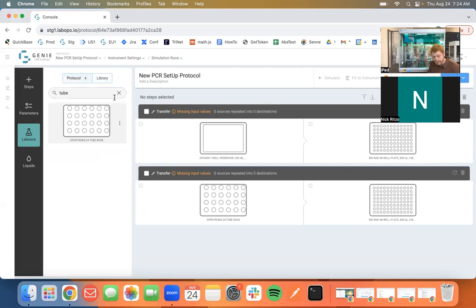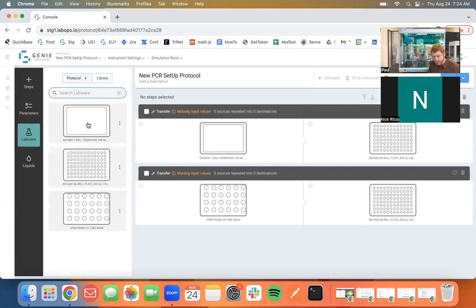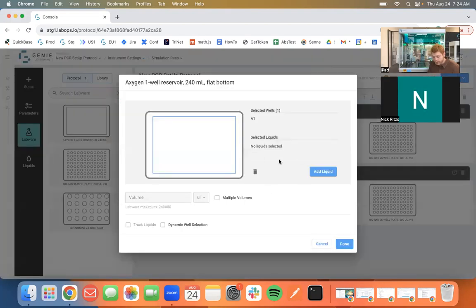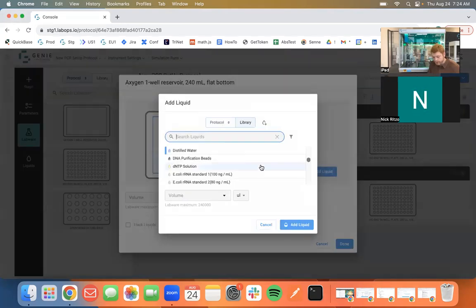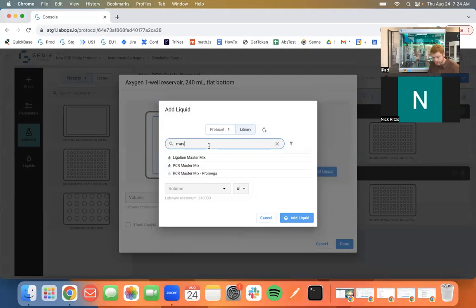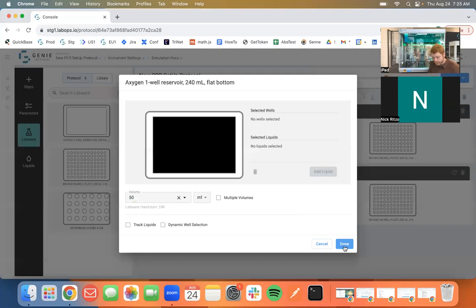If I click back into seeing the ones that are currently in my labware, I can add liquid into this. Say I'm going to add a master mix, quite a bit of master mix in a large trough. Say we're starting with 50 milliliters.